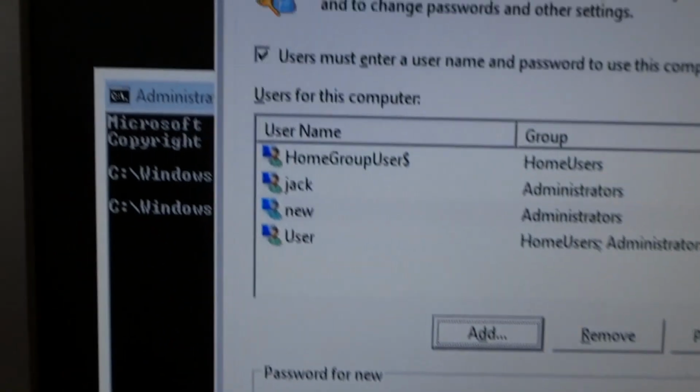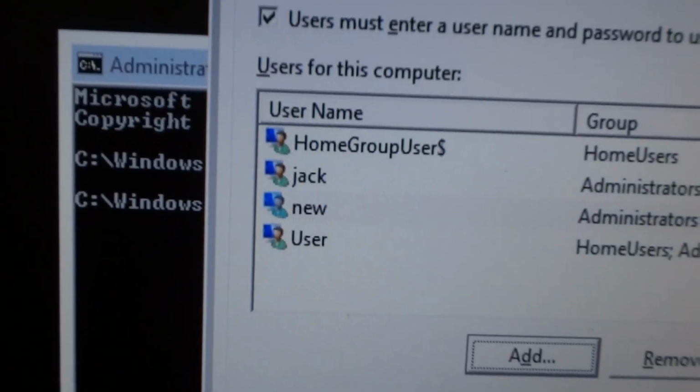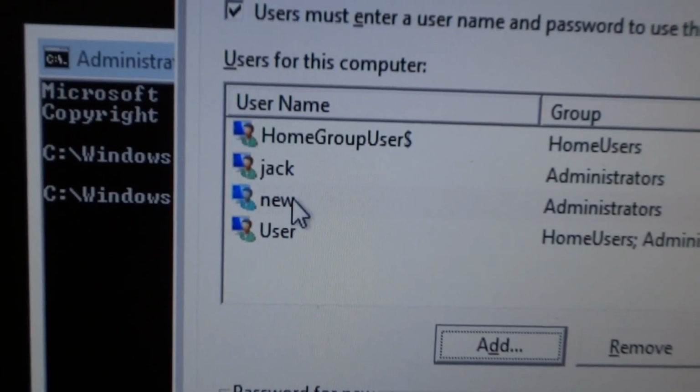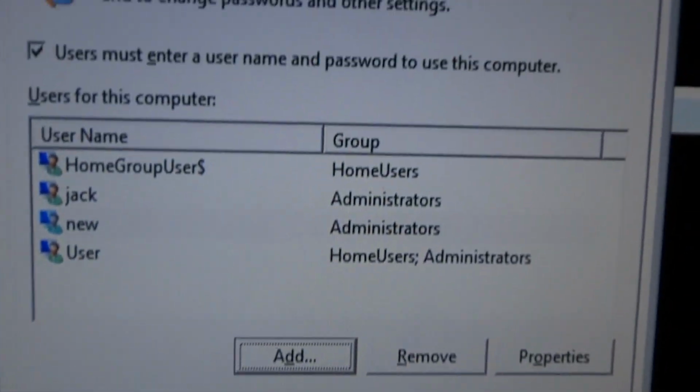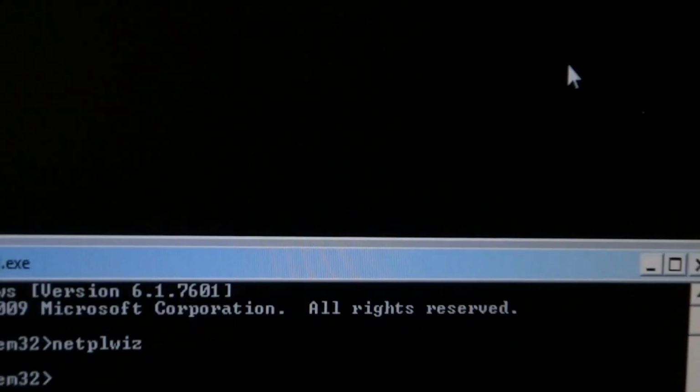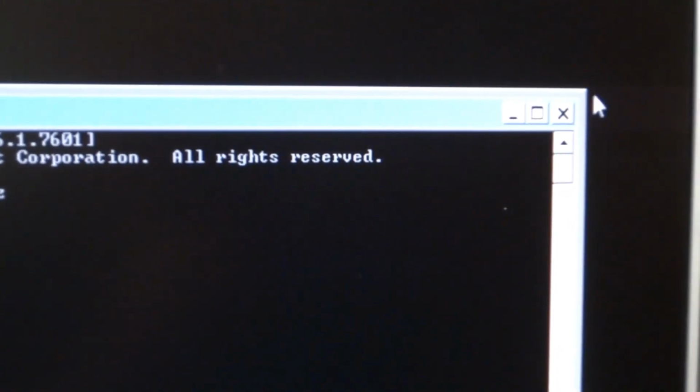So right now it's showing that we have this new account here. And then just close this whole window. And we can also close this one here. Now, just so you can see, we're in this safe mode.